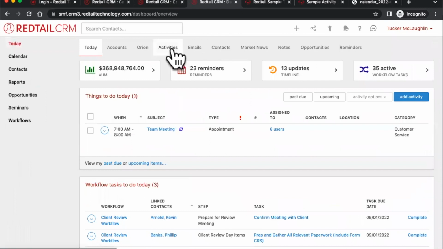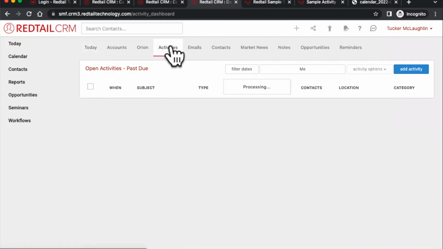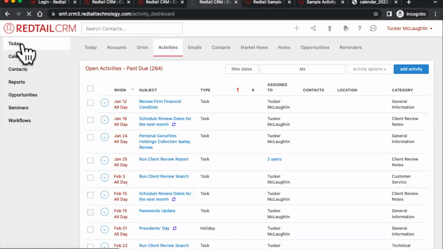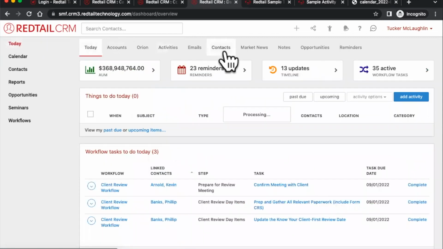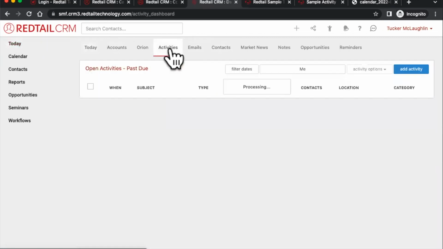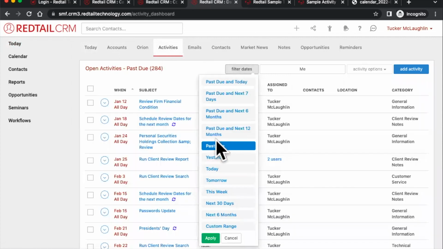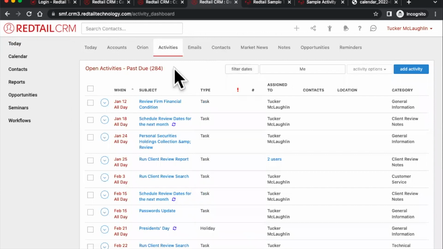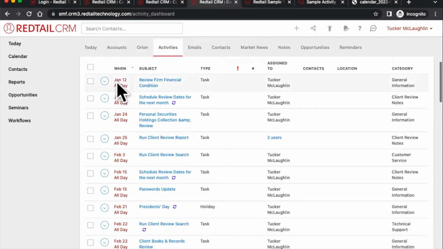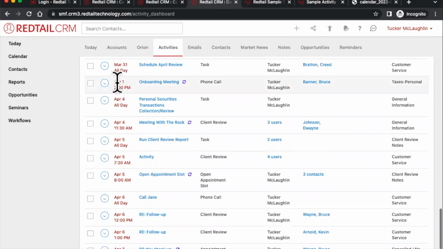I'll show you what past due activities will look like, or if you're not in the habit of completing your activities as soon as they happen. If I click on this tab here that says activities when I'm on the today page, so you got to be on the today page and click on the tab here that says activities. I have my dates filtered to show past due. So here's bad data, 284 activities that are sitting here as if we never got to them.